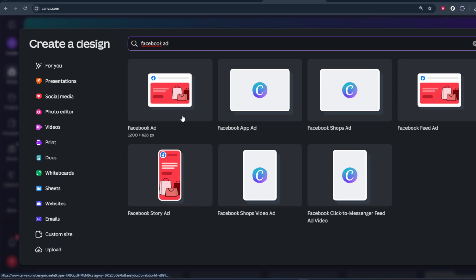Once you see Facebook ad or Facebook ads in the drop-down list, click on that option. Canva will open a fresh design canvas that's already sized correctly for Facebook advertising. You'll see a blank page in the middle and a menu on the left side with different tools and options.